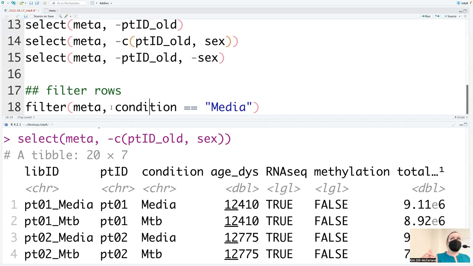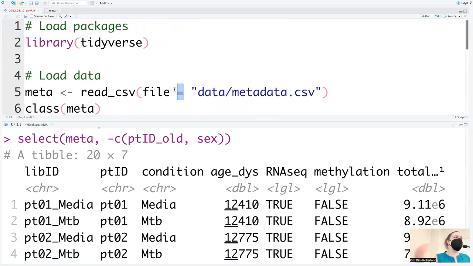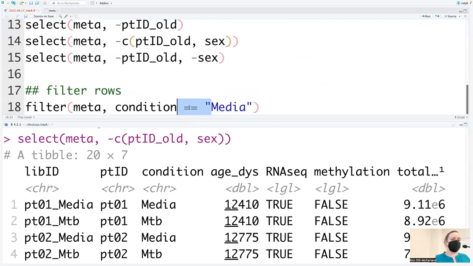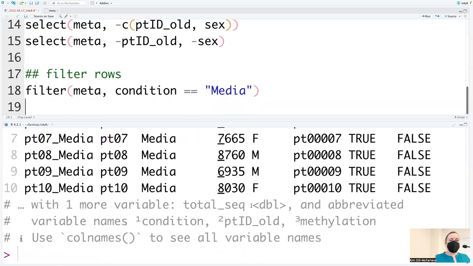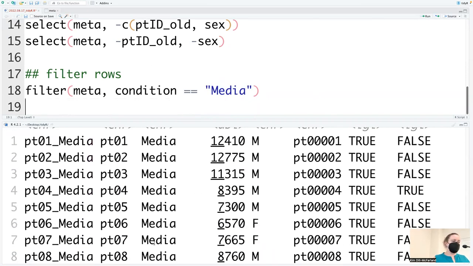As a reminder, double equals is used here to ask R, is this equal? Because inside of a function, single equals is telling it that it is equal to, versus this, which is asking it. We use quotation marks because this is character data. If we left off the quotation marks, it would look for something in our environment called media, which does not exist. We're telling it that it is equal to the word media, the character. So we run this, and we just get all of the media samples.